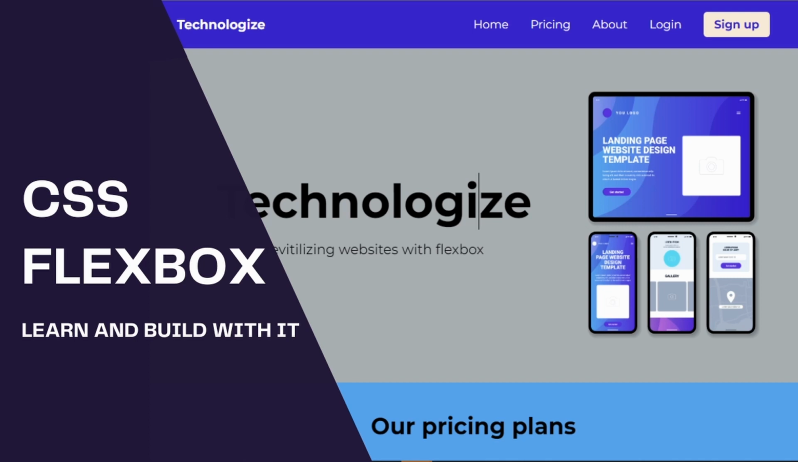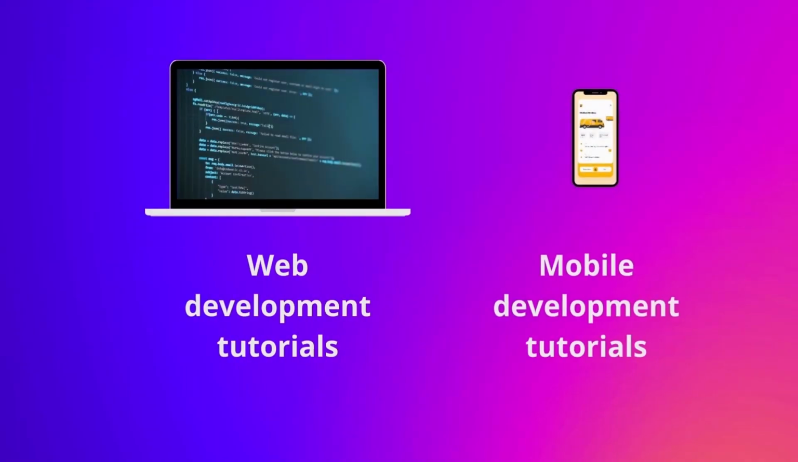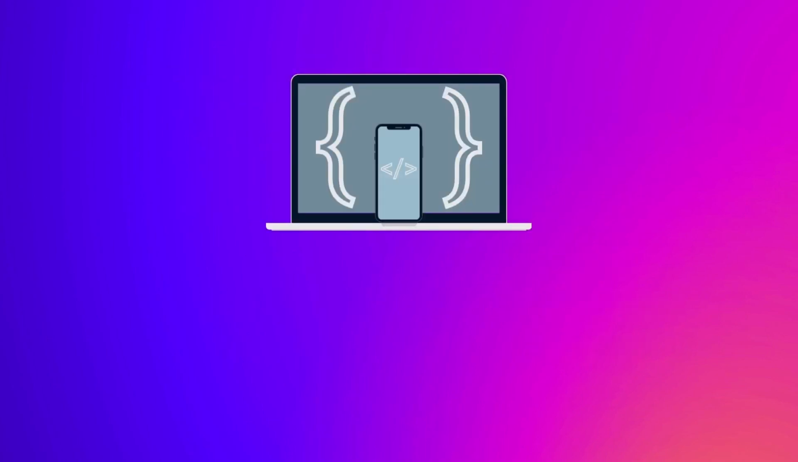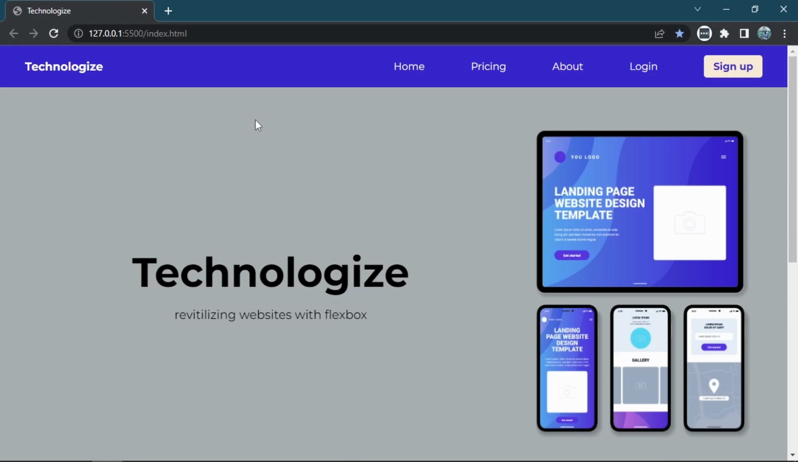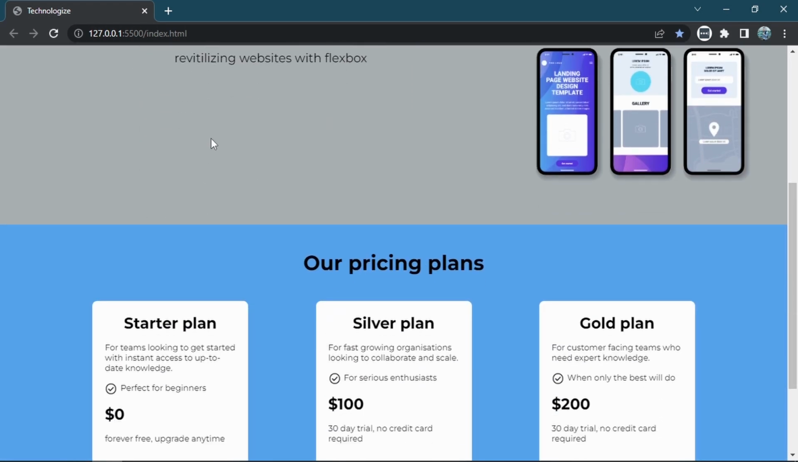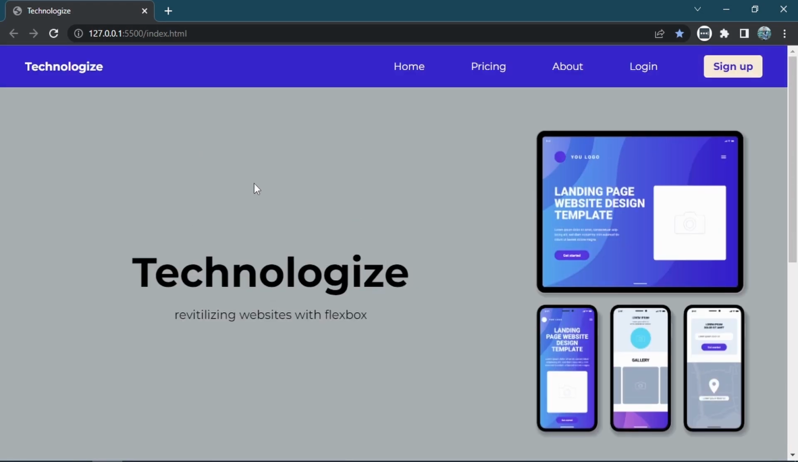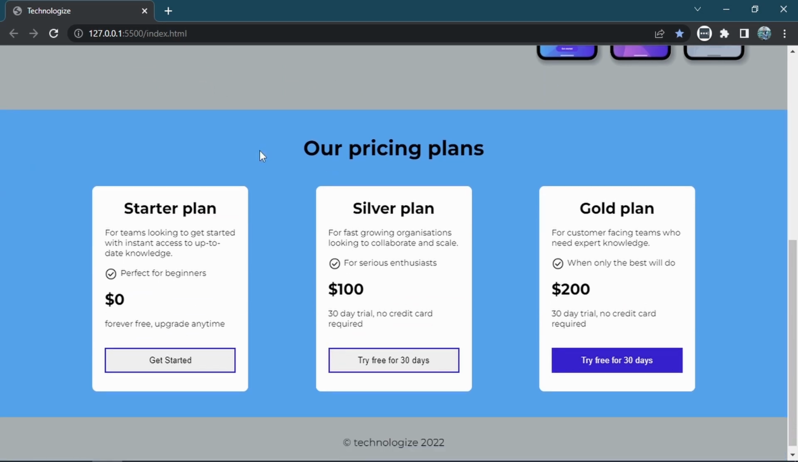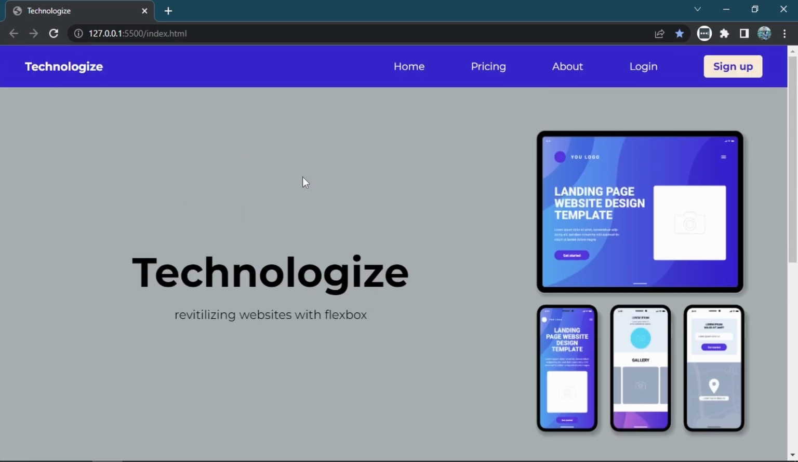In this tutorial, you'll learn how to build modern websites using CSS Flexbox. So in this tutorial, we are going to be learning how to work with Flexbox in CSS, and by the end of this tutorial, the concepts we have learned, we are going to apply them to build a website that looks like this, like the landing page of many websites we see nowadays.